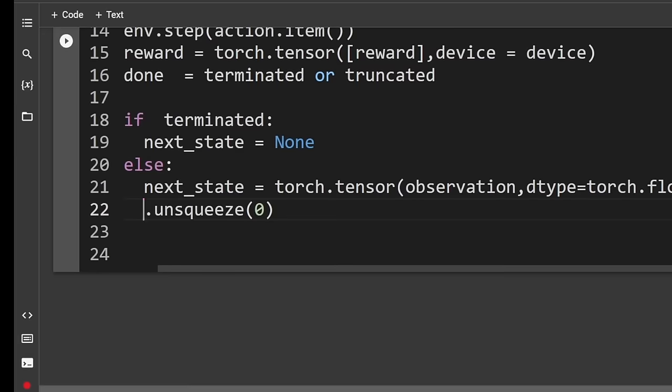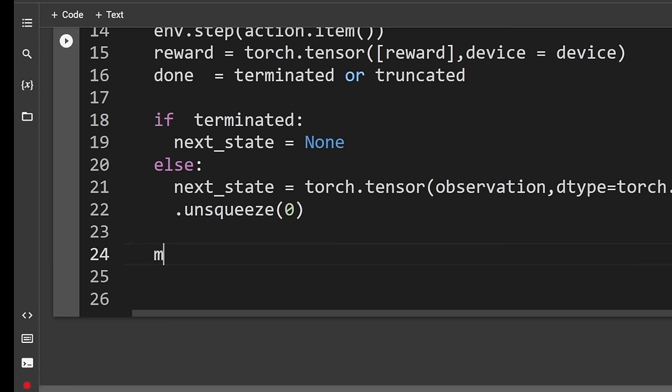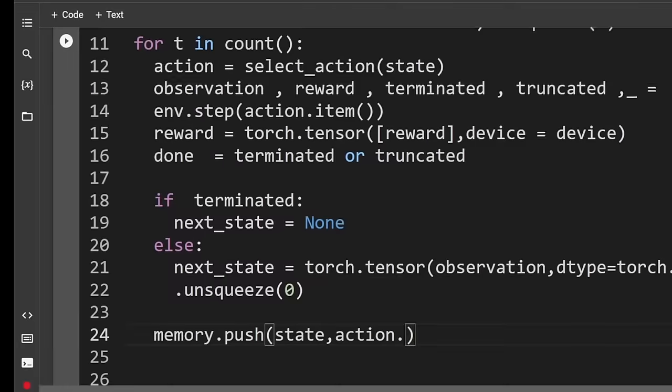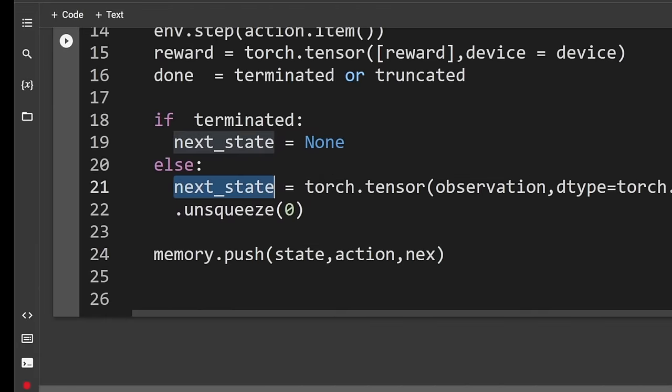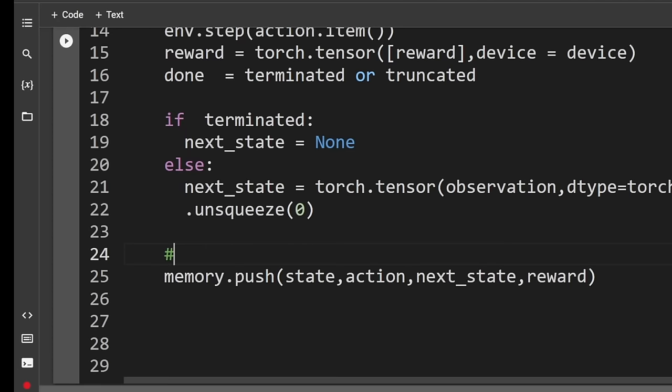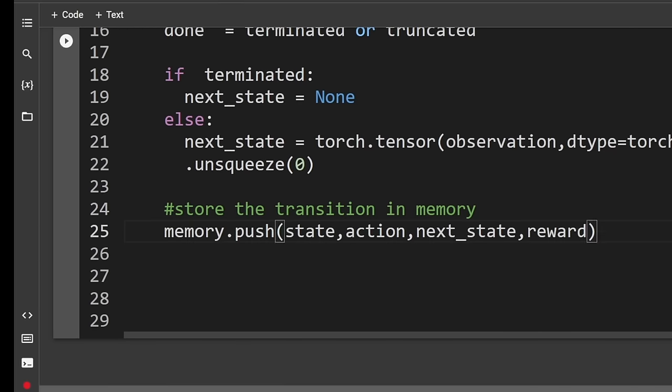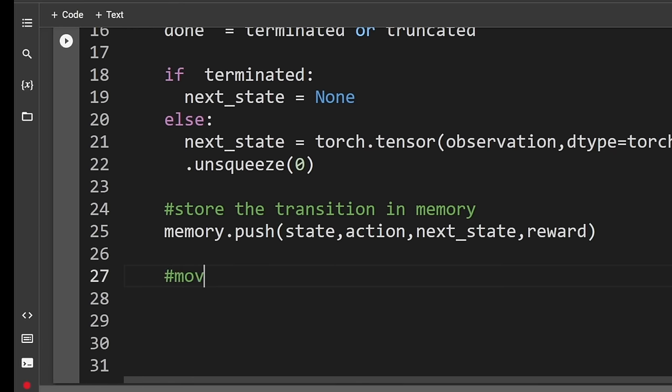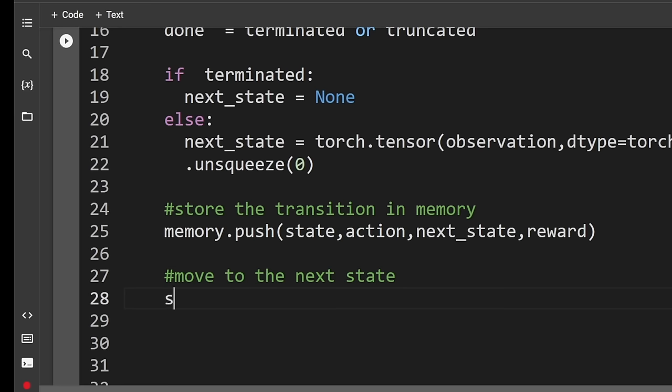Now let's add this next step in memory. We can do that using memory.push. We have created that in our class: state, action, next_state, reward. I think we already have all this. Yes, we have the next state here, and we have the reward also. Now let's just keep writing comments as well. Store the transition. And then move to the next state. Let's move to the next state as well. So basically we move to the next state.